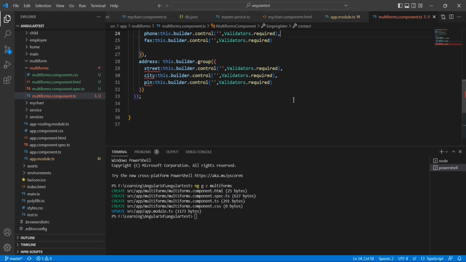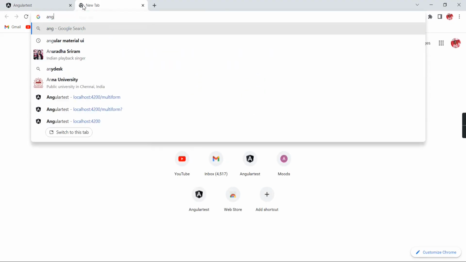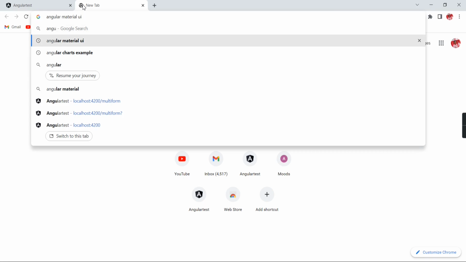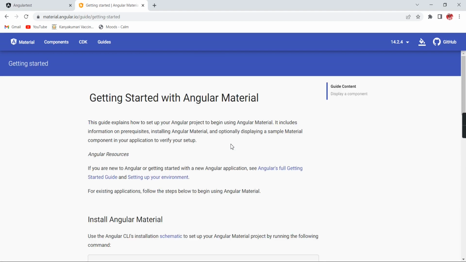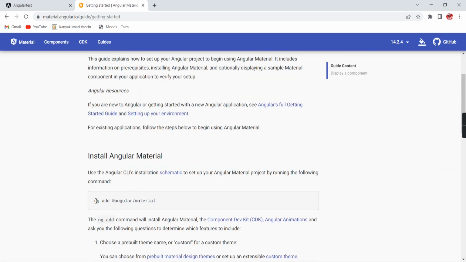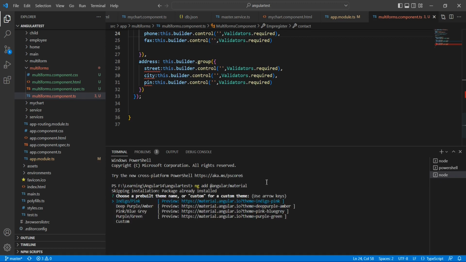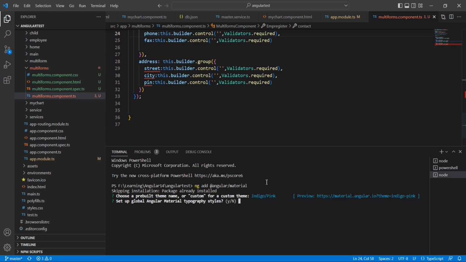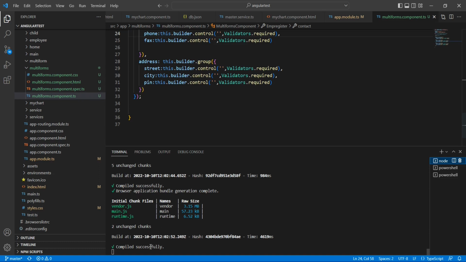The next thing is we need to focus on the UI part. As I mentioned, I'm going to use Material UI, so I'm going to install it. This is the official site of Angular Material UI. I have already explained this in some other videos. Anyway, let me take this command. Okay, great. Our installation is completed. Now I'm going to rerun our application.